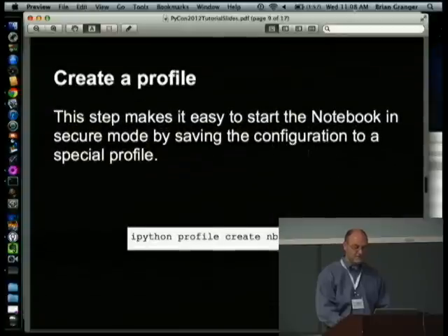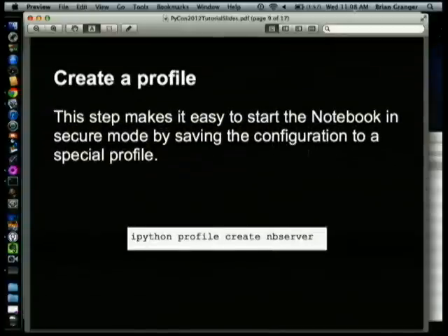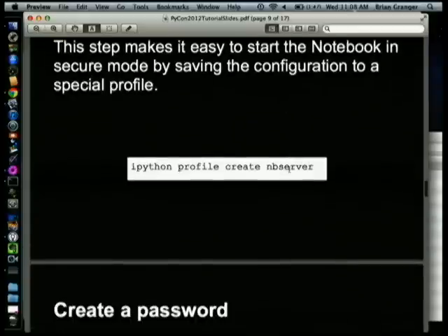To create a profile, you're simply going to type IPython profile create nbserver. The profile system, as Fernando mentioned, is the general way of maintaining sets of IPython configurations. It's also the same system that's used to configure the parallel computing support that Min's going to be talking about shortly. So here we'll say I created an nbserver profile.